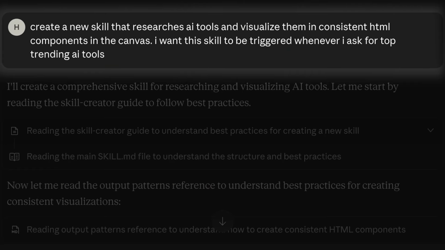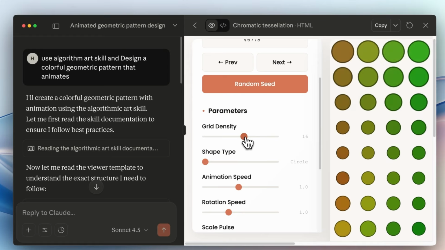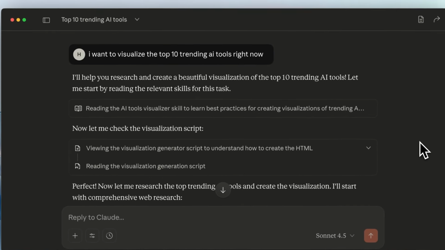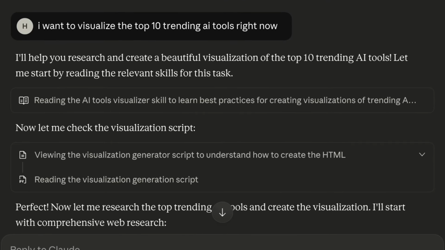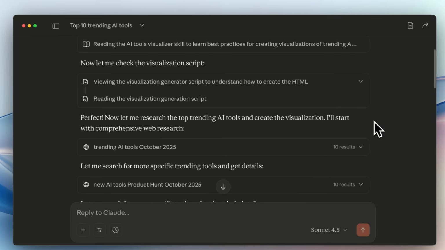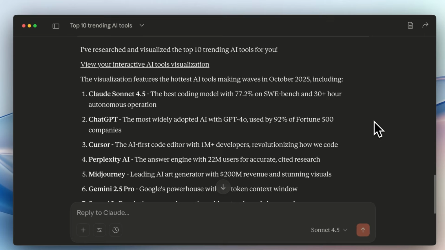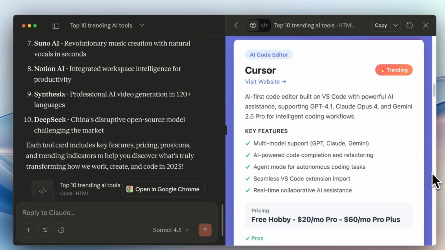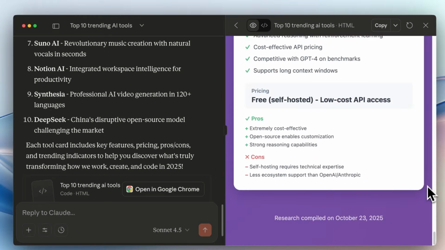For example, I created a skill that uses a consistent HTML template to render a visualization for the search data. So essentially, you can think of it as widgets inside Claude Code. I gave it a prompt to visualize the top 10 trending AI tools right now, and it ran several scripts and web searches. In the end, we got a really beautiful visualization. It showed me the highest ranking AI tools currently available. The animation was also very smooth, and now whenever I ask for new AI tools, I'll get them displayed in this same widget format every time.